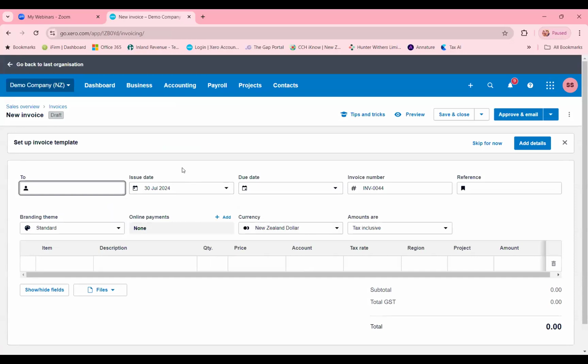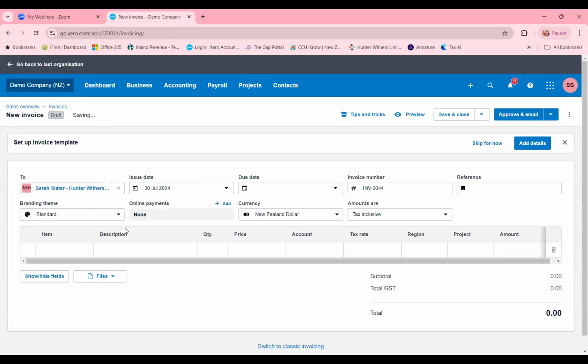So one of the new things they've added is auto saving. If we add Sarah here as a contact, we're going to invoice Sarah. Up here in the top, it is saying saving. And now it says all changes saved as a draft. So that means that it is auto saving as we're going, so we don't have to click save and close every time. If I had to cancel this tab, it would save this as a draft invoice, which can be pretty helpful if you're doing a lot of things at once and you forget to save what you're doing.